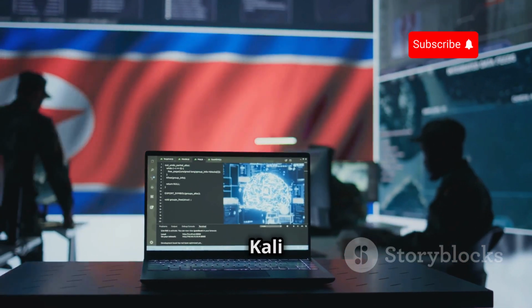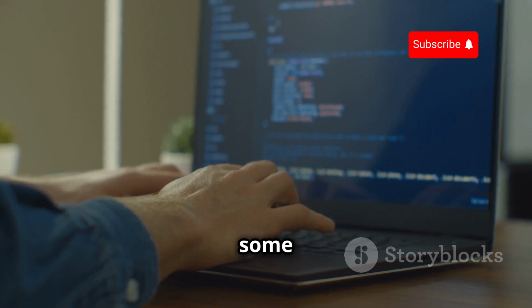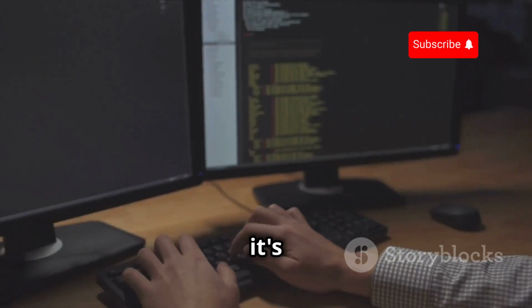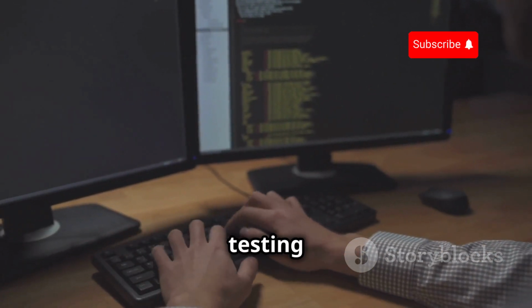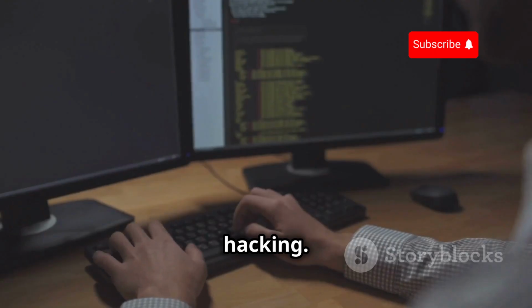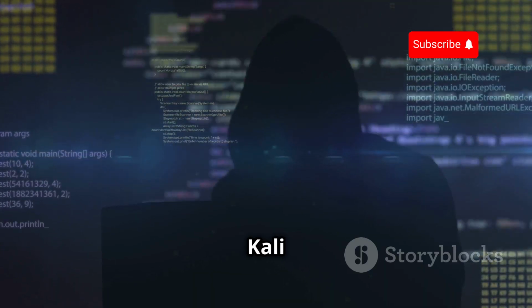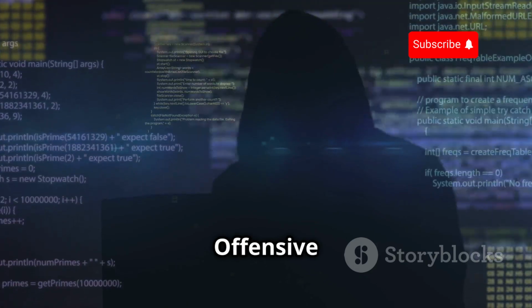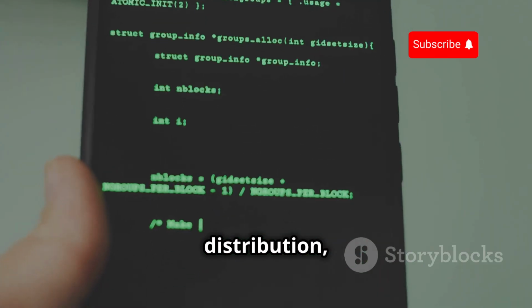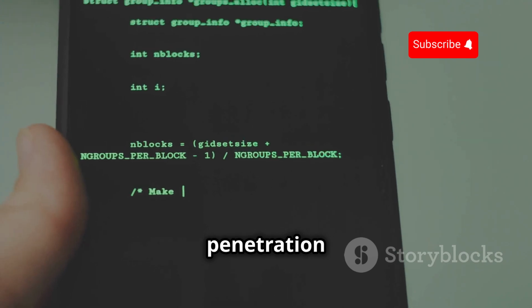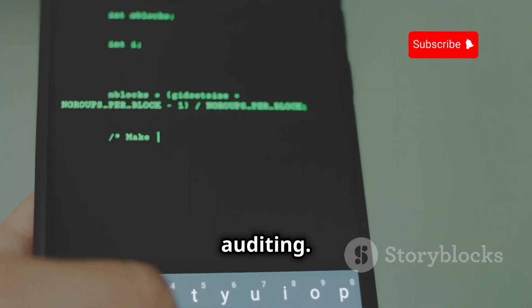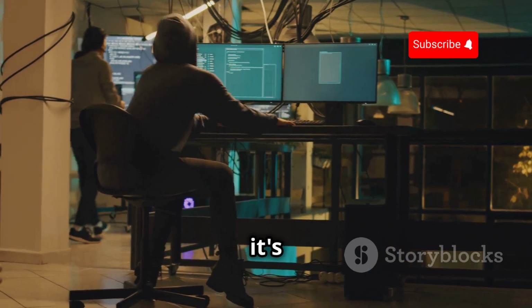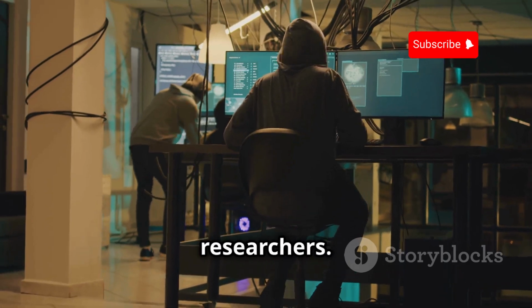First up, let's talk about Kali Linux. This isn't just some niche operating system, it's the gold standard in penetration testing and ethical hacking. Born from the ashes of Backtrack, Kali has a rich history, evolving over the years with the dedication of offensive security. We're talking about a Debian-based Linux distribution, specifically designed for penetration testing and security auditing. It's not your everyday OS. It's purpose-built for security professionals and researchers.